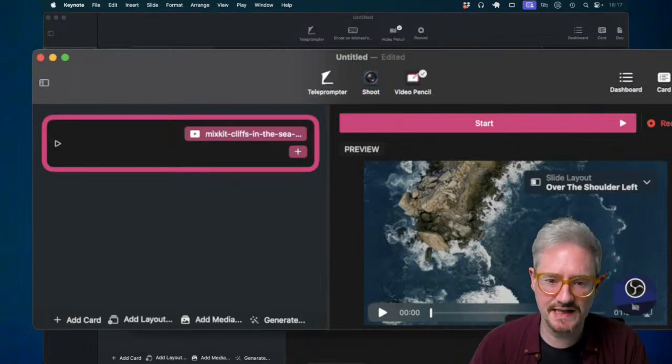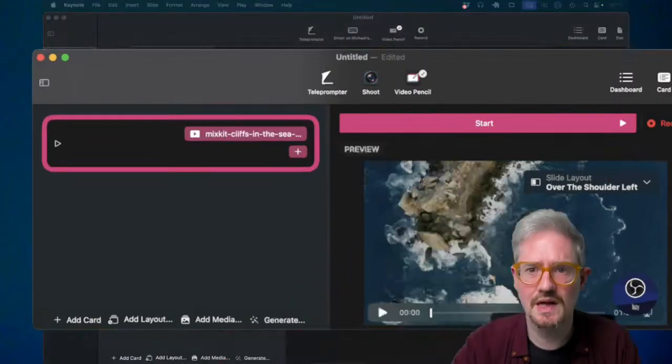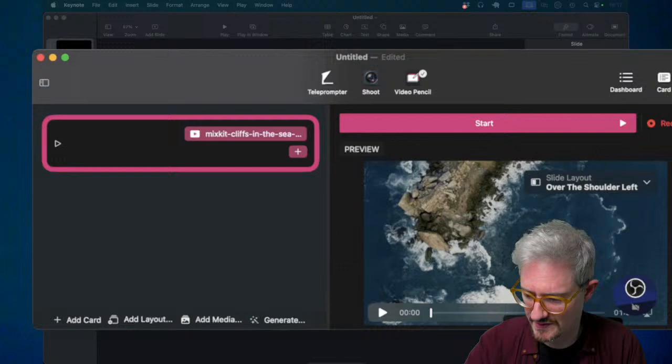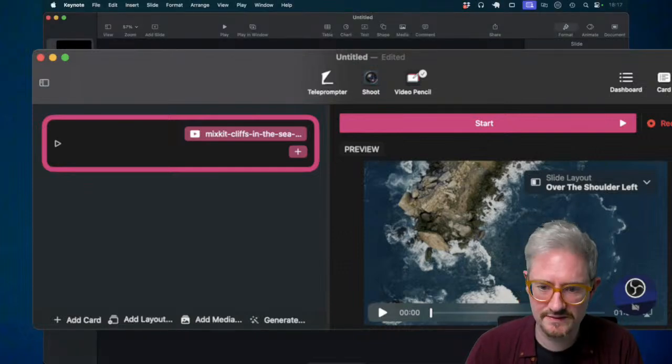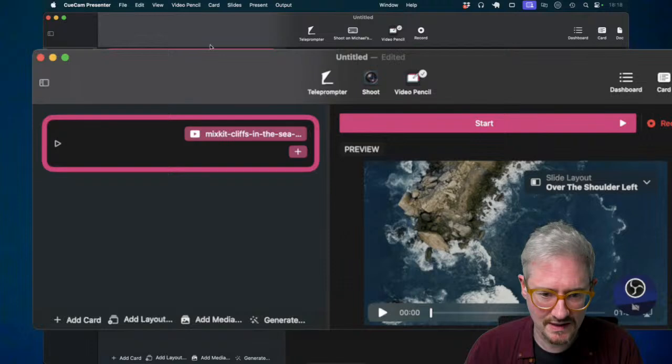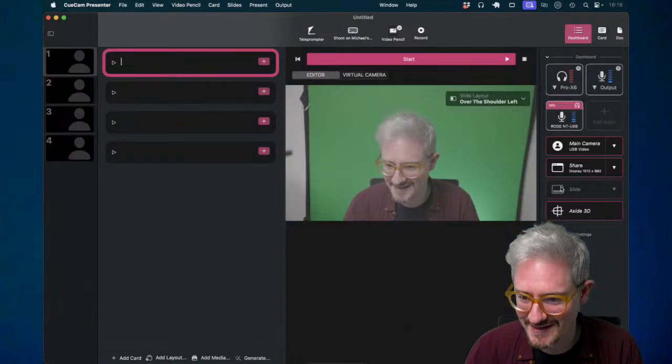So if we looked at Keynote and we made a document. Oh, am I not sharing? Oh, no, I am sharing. It's just showing the slide. So I just need to toggle that slide off. Where's my dashboard? Okay, let me get rid of the slide.